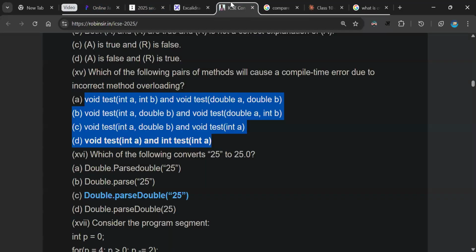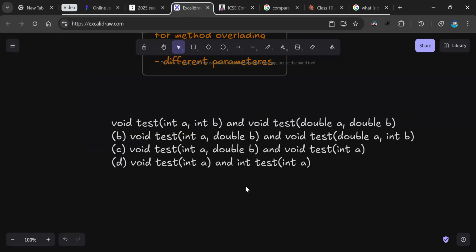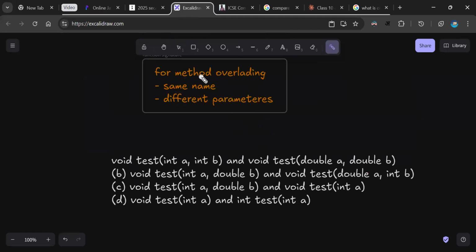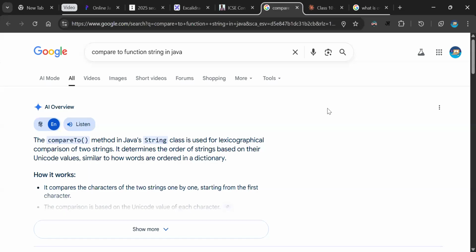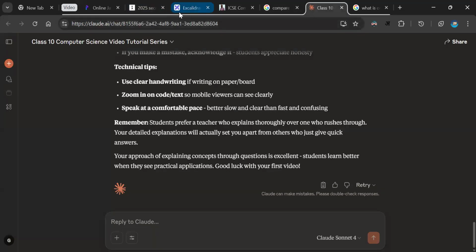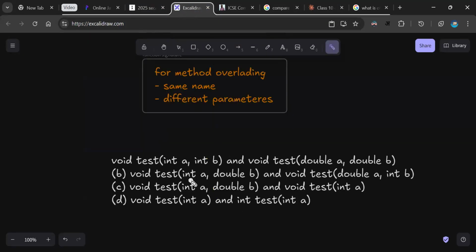Option A, okay. Yeah, so because with me, check same name, different parameter, then it is method overloading. And what is asked? It's asking which of the following will give an error. Okay, so there will be cross in both. Same name, different parameter.